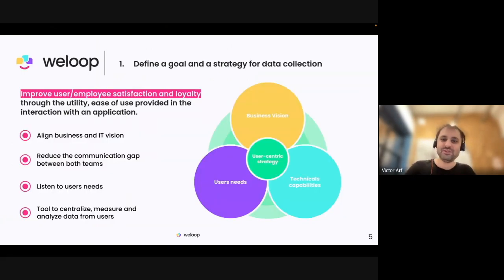So first of all, you have to define a goal and how you're going to collect data. There are 3 prerequisites to be sure that you are able to collect data and to collect valuable data. First of all, you have to align business and IT vision. If you are not looking in the same direction, people won't give you good data, won't share with you good data. And by data, by the way, I'm talking about quantitative data and qualitative data. So it's very important to give one vision for everyone.